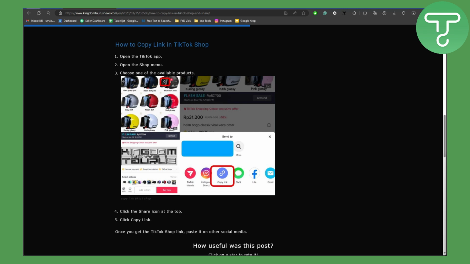So I have a couple of steps in here that you can follow to easily get your TikTok Shop link. First, open your TikTok app, then open the shop menu, and then choose one of the available products. Then click the share icon at the top, and then click copy link. Once you do that, you will get your TikTok shop link and it will be available for you. So that is the pretty simple process on how you can do that.